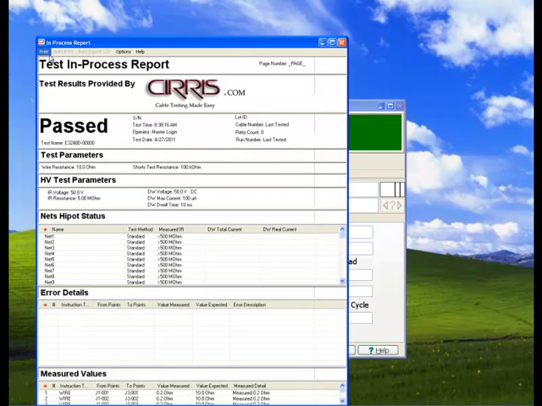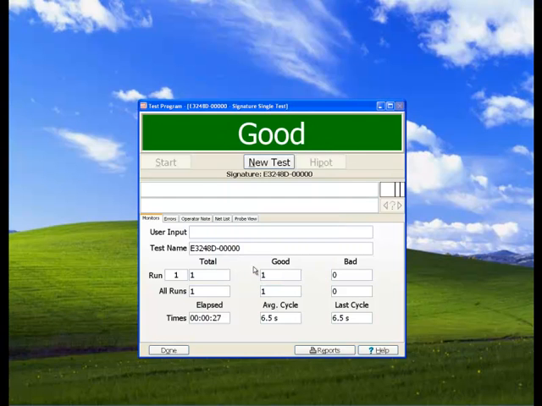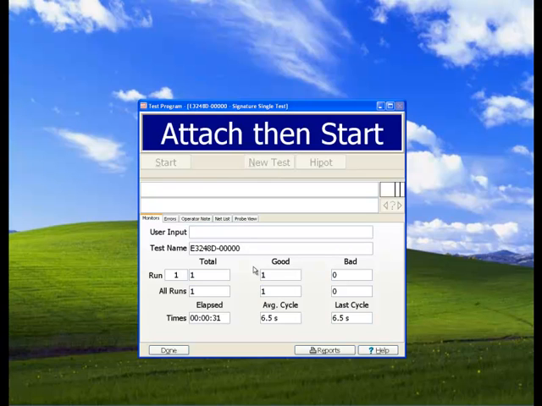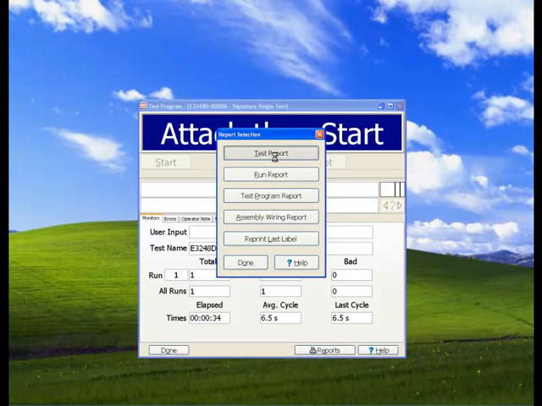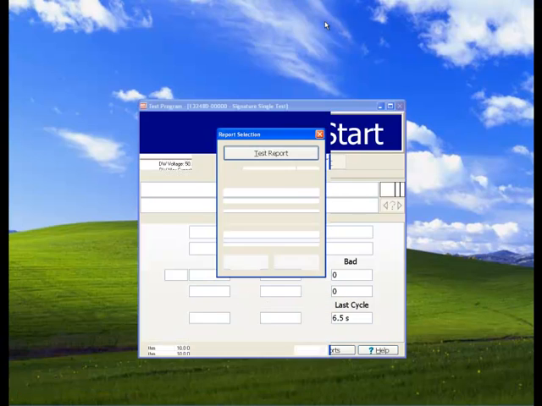I can either choose to manually print that, to save it as a PDF, or if I had my option to auto print turned on, then it would have already printed out as soon as it reached the status of this screen. If I go ahead and remove the cable assembly, I can now view the test report for that cable, which is the final report that gets logged into the database. You'll notice the formats are similar, but the names are different.